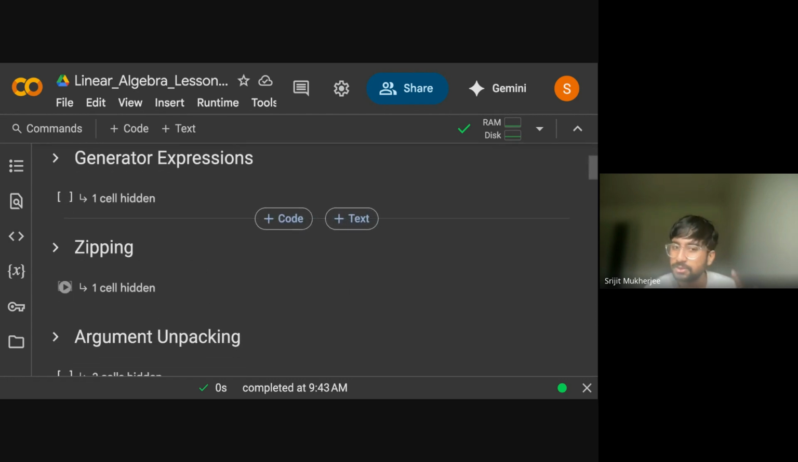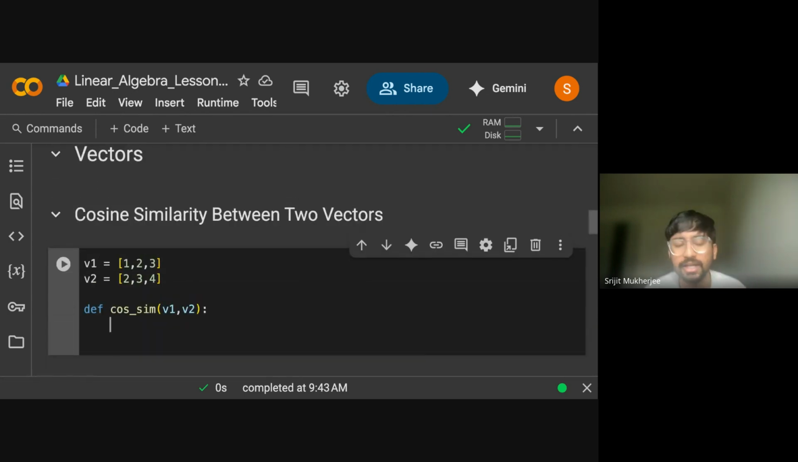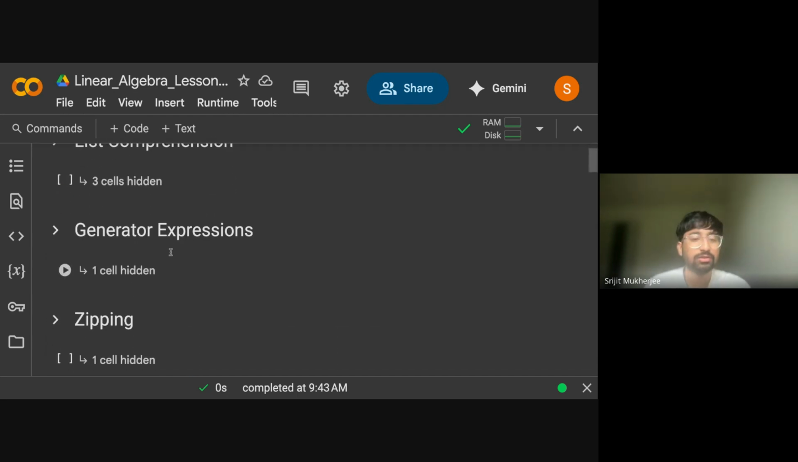List comprehension, generator expression, zipping, argument unpacking, nested list comprehension, lambda function, vectors. Which comes to your mind, guys? When you do element-wise multiplication, which property comes to your mind? Where do you do element-wise stuff? Which of the properties does element-wise stuff? Do you remember it? Zip. Very good, Arnav. Thank you so much. Zip. So exactly, it's zipping.